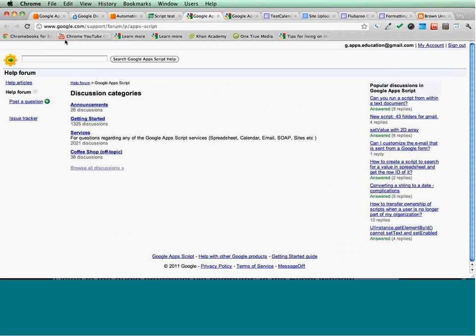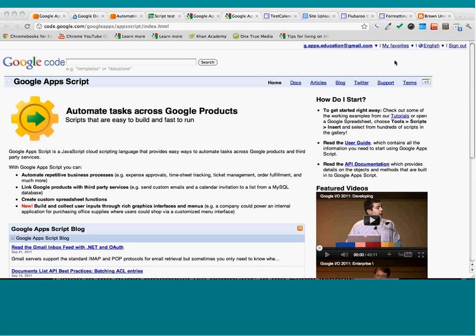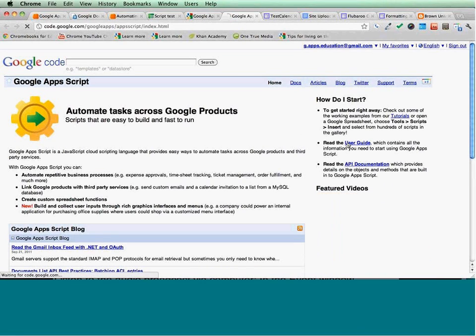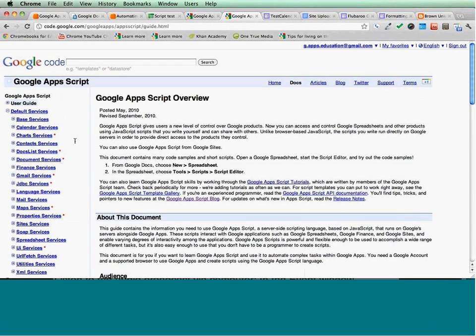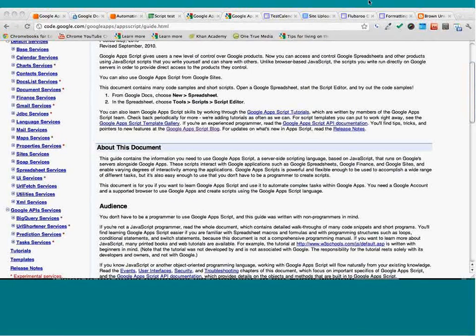I believe you go to the app script, let me go to the here, and you go into the full user guide. You'll get all of the overviews of exactly which services you can access and how much. I don't know that off the top of my head, but you can explore exactly the level of preferences and things that you can dial into.